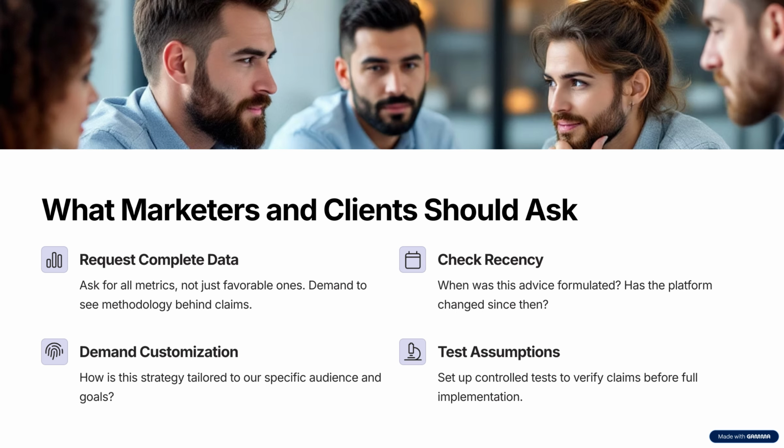What else? Insist on customization. If a strategy sounds like it could apply to anyone, push back. Ask, okay, how is this tailored specifically to my audience, my goals, my product? A generic one-size-fits-all plan, probably not optimized. Makes sense. It needs to feel specific to us. Totally. Also, check the recency. Ask, when was this advice or strategy developed? Because things change so fast. Exactly. Platforms evolve constantly. Advice from 6 months ago might be outdated. Ask if there have been any major platform updates since then.